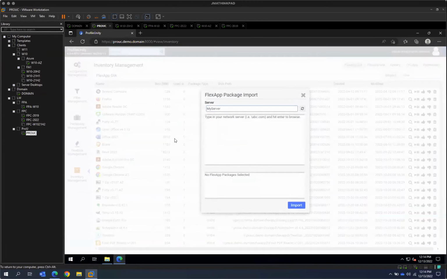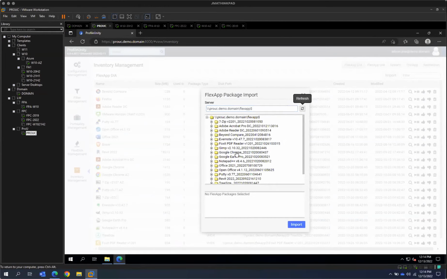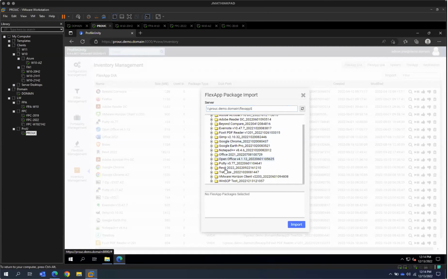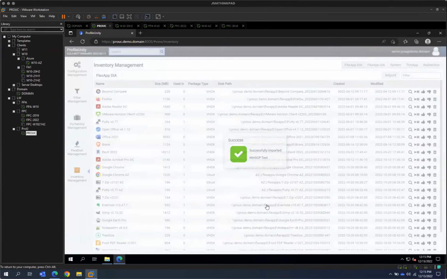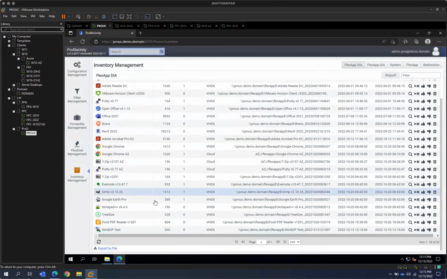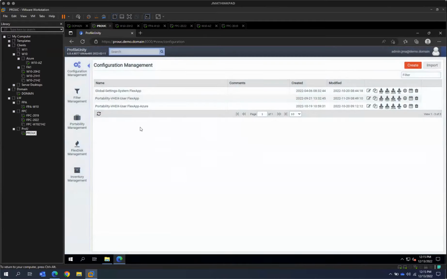So all I really need to do here is go out to my Profile Unity server, plug in my share location. I can't type. Yep. And then I should see my WinSCP test here. And then I'm clicking on the XML file, which is that manifest file, so that my system understands it. Once it's imported, it's ready for me to deploy and test, or test and deploy, whatever order you would like those operating in.